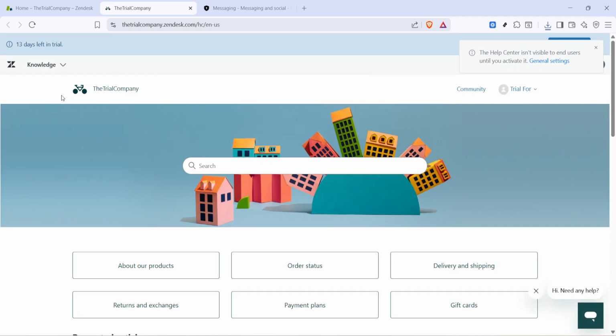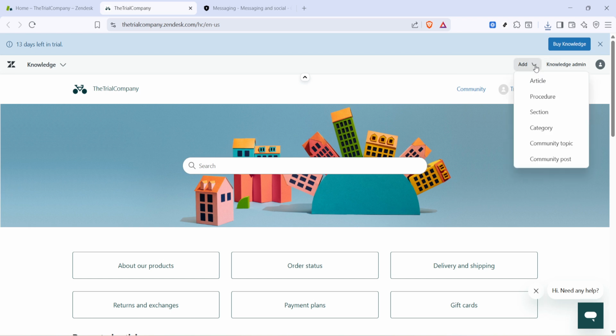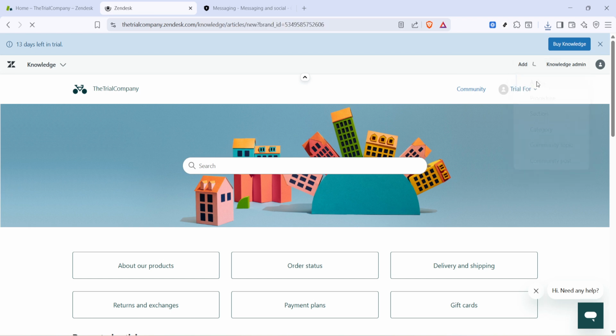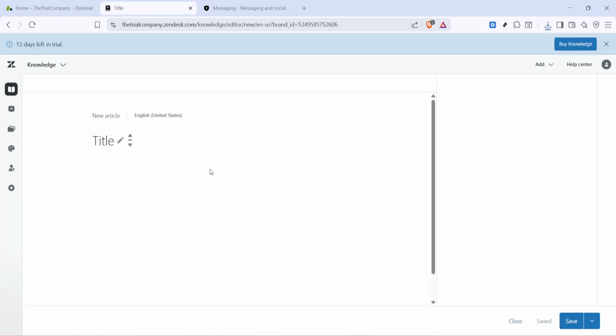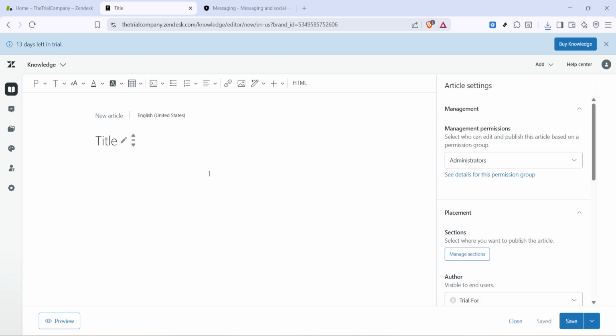and internal teams. Once you're in, begin a new piece by selecting Add. Then choose Article. A fresh editor will open. At the very top, edit the title. Keep it short, specific, and searchable. Aim for phrasing your audience would actually type, like how to reset your password or update billing details, rather than internal jargon. A clear title helps articles get discovered quickly.